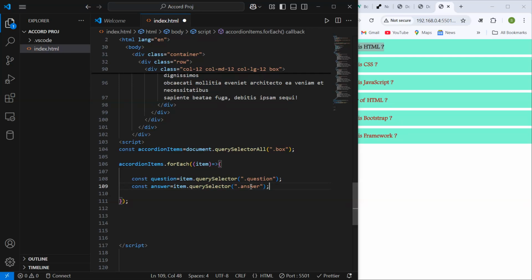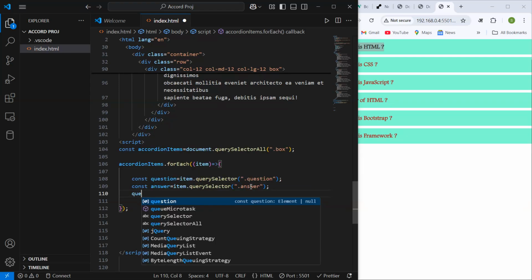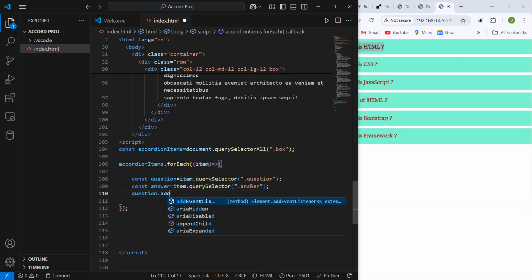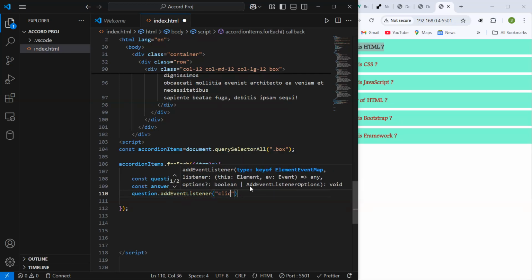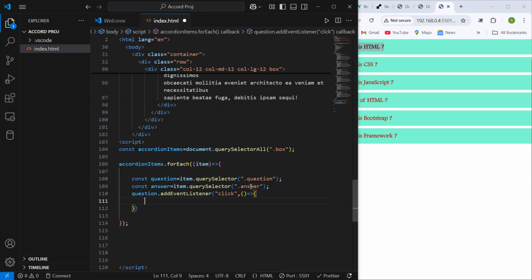Now we need to add the behavior. What we will be doing is first adding the event listener. So we will be adding the event listener to the question, dot addEventListener, and that event listener is for the click functionality, and again we will be having an arrow function, and there will be loops to iterate through each of the items. There is HTML, CSS, there are several things, so we will be looping through each of the items.